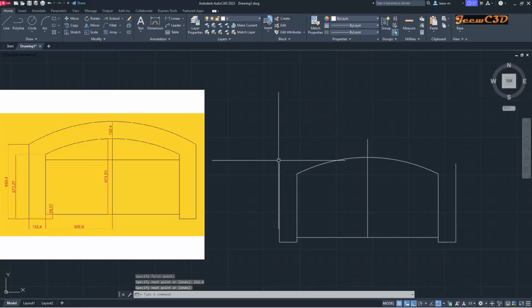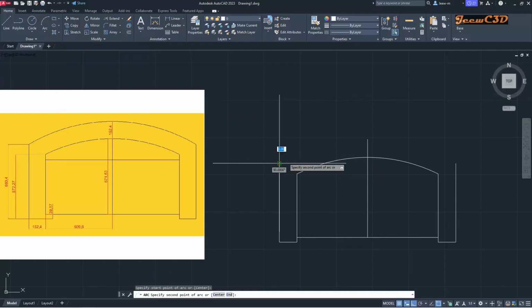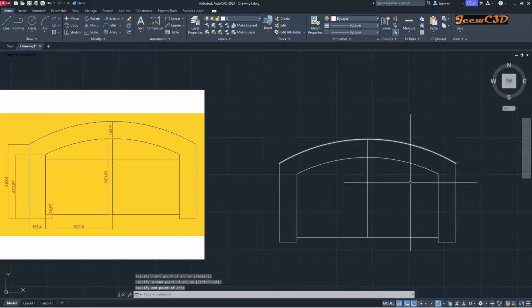And now I have a 3-point arc here. So I click this 3-point arc, click this point, and finally this point to create the arc. I don't want this line here, and there's one more line to be created here, but you can see there is no detail on how to create this line.